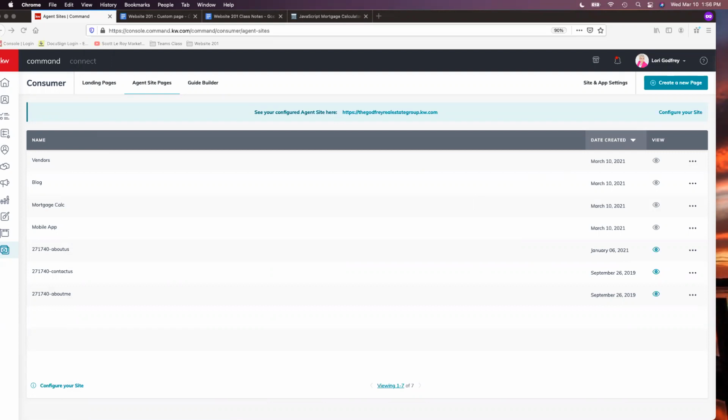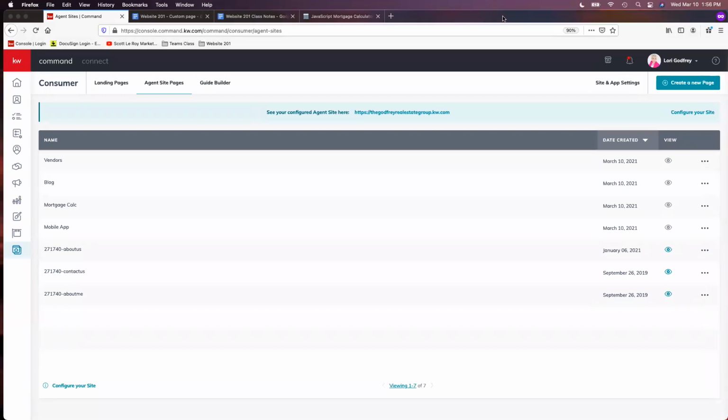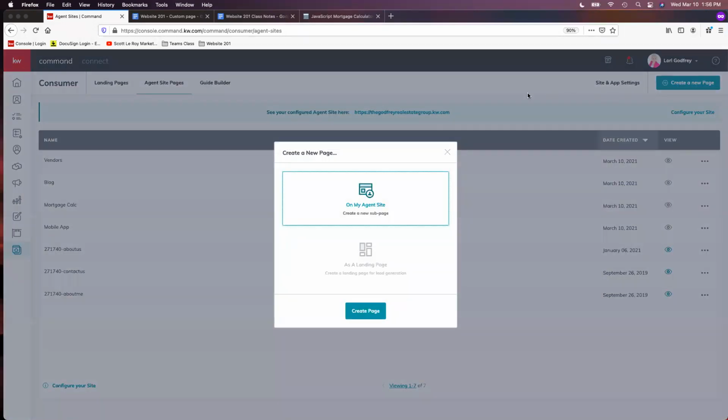So last but not least, I want to show you guys how to add a school widget. This is going to allow your clients to search for local schools, which again, is kind of a cool tool. It's just going to add some value to your website. And all I'm going to do is click on create a new page. I promise there's only one more page after this. And then we're going to click on create page.